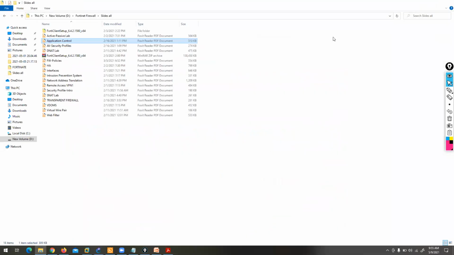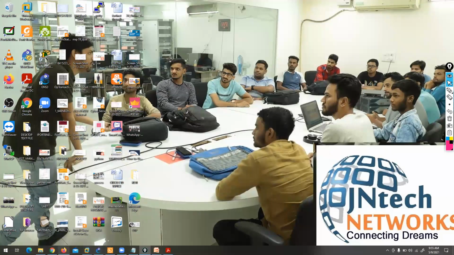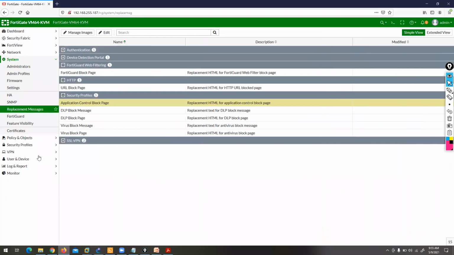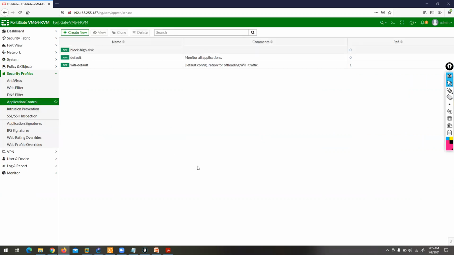Okay, everyone. So Jitub, I have one question. In this application, we can create multiple profiles, right? Is there any limit? No, there is no limit here. You can create multiple profiles, and you can attach a single profile with multiple security policies. No problem.